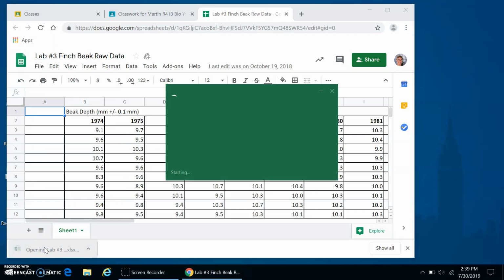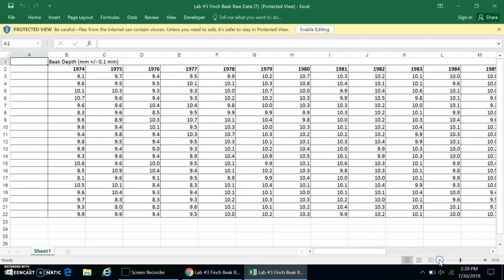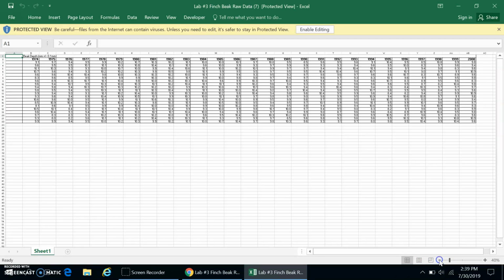You can open it up. And then I want you to notice that we can change our window by zooming out. There's a lot of data here. It's 25 years of data. So if it helps you, you can zoom out and see it all at once. I'm going to zoom in a bit.